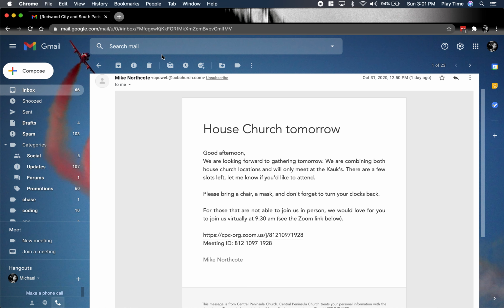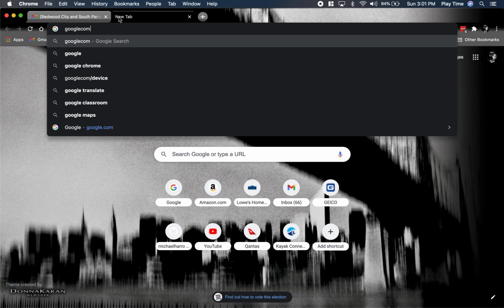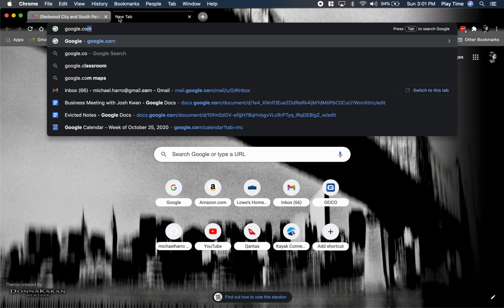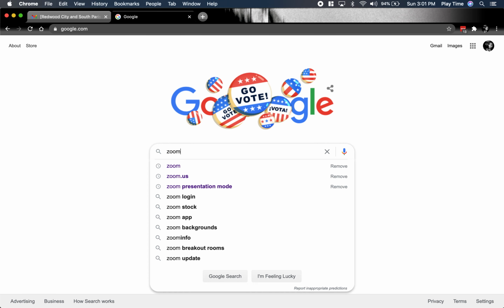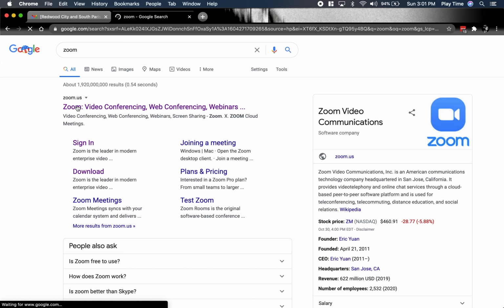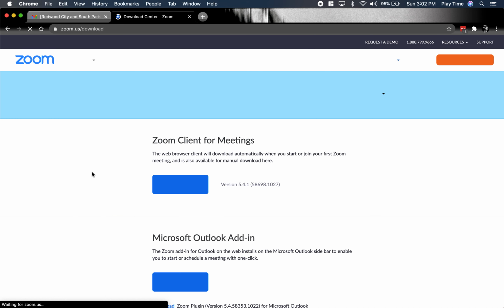To attend via Zoom, you'll need to install the Zoom app. You can do this by going to google.com and searching for Zoom. Zoom's website is zoom.us. You can see the first one has that URL. So this is the right one. We'll go to their download page.